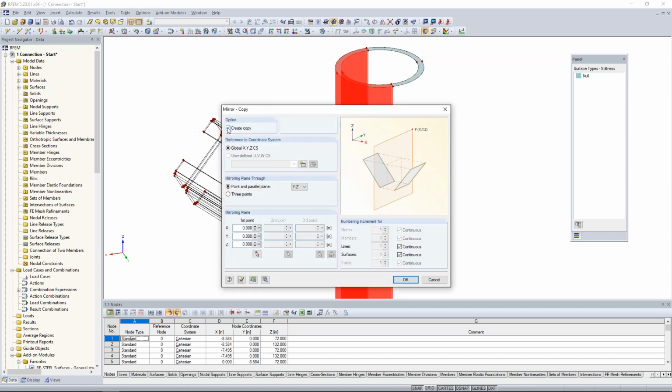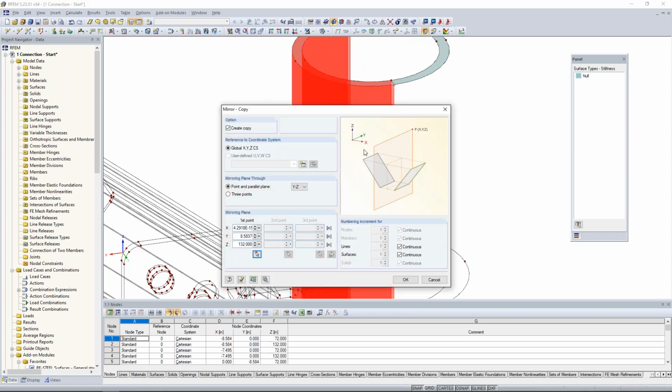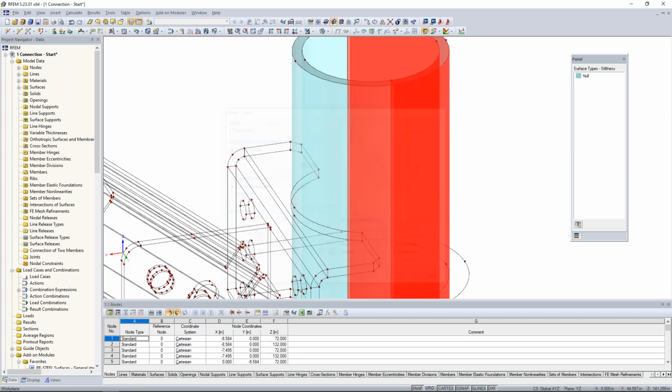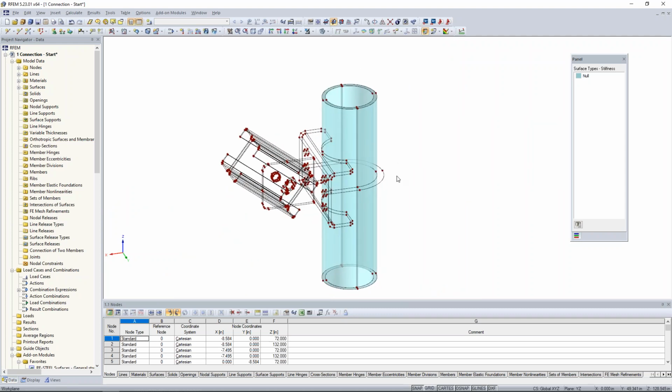We can create a copy with the mirror tool. We would mirror about the ZY plane, and then I can just simply select any point here within the model that I'd like to mirror about. The coordinates are automatically populated, and now we can see here that all of our null surfaces are now complete.